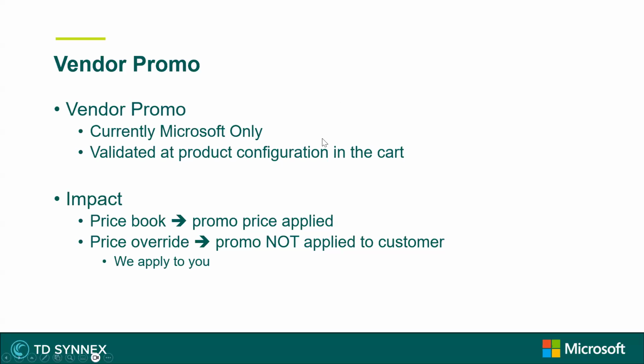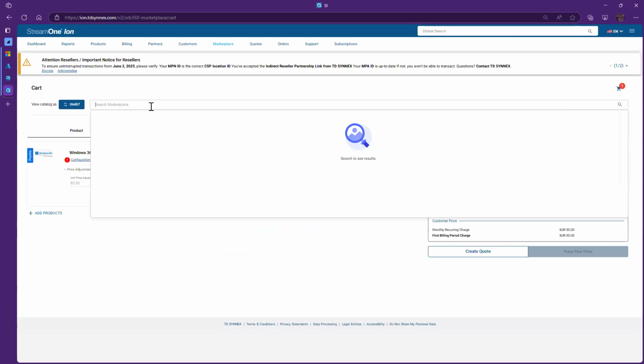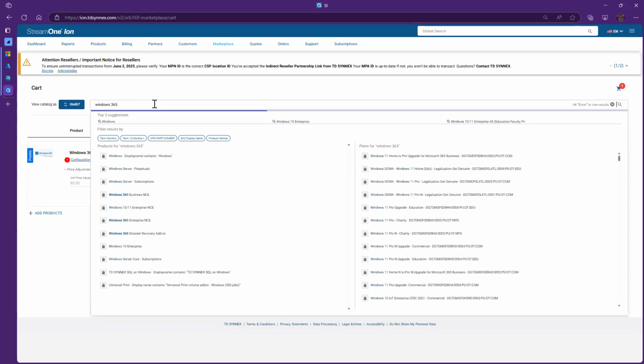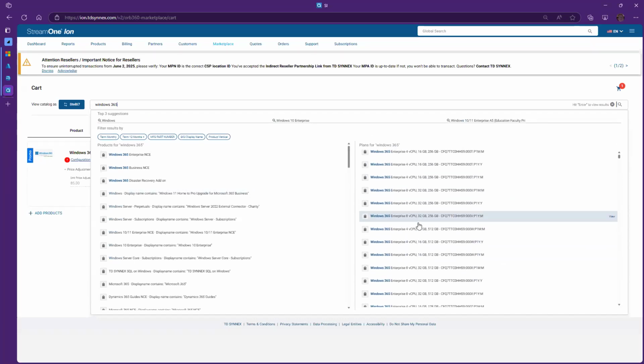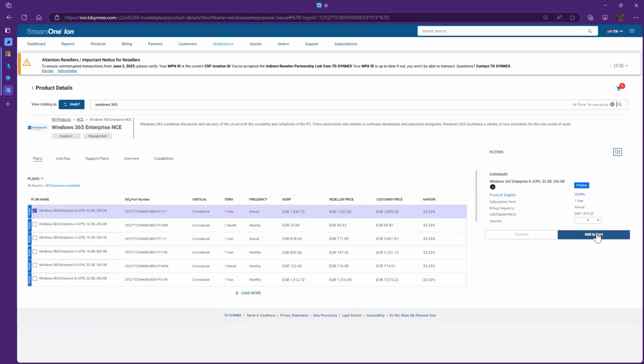So how does this work? Let's go back to my Stream.im environment. Let's add a second license here to show you the difference. Windows 365. Let's take another one. Let's take this one. Add to the cart. And let's add the third one.